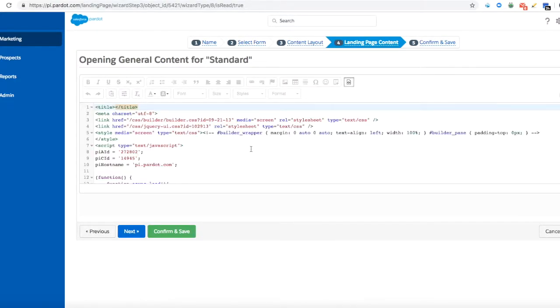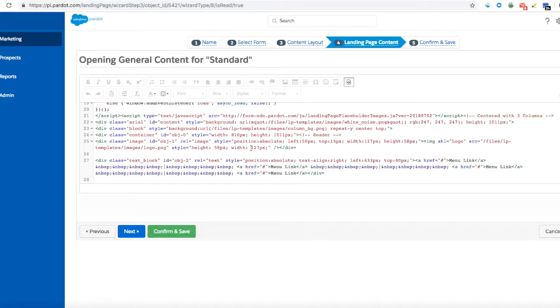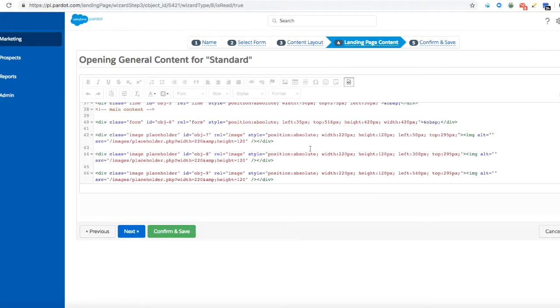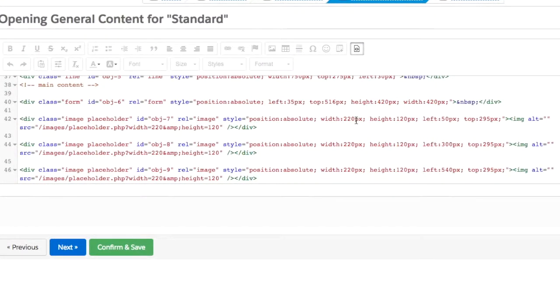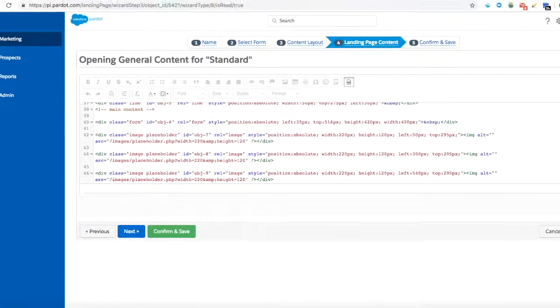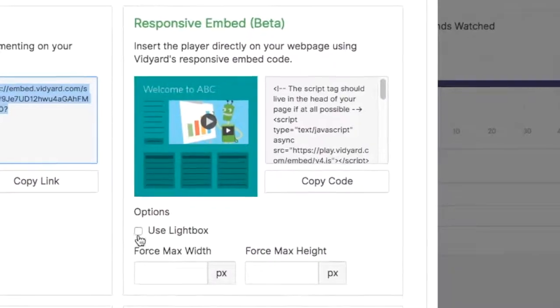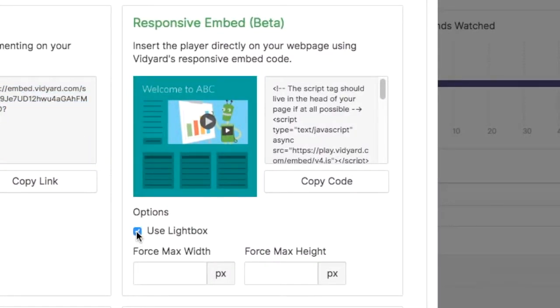Click on the source code to locate the div that contains the image that we want to convert. In this case, we will adjust the first 220 by 120 pixels image of the 3 available. Head back into Vidyard and the sharing options for the player to copy the code. This time, we will choose a lightbox option and then click Copy Code.